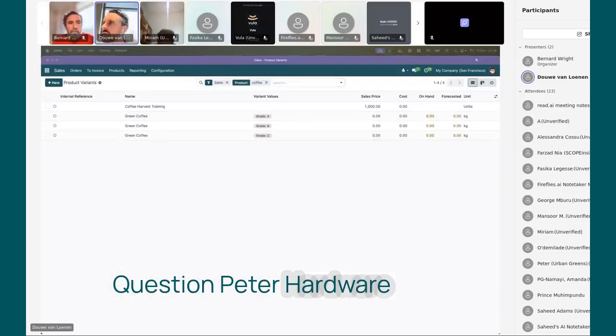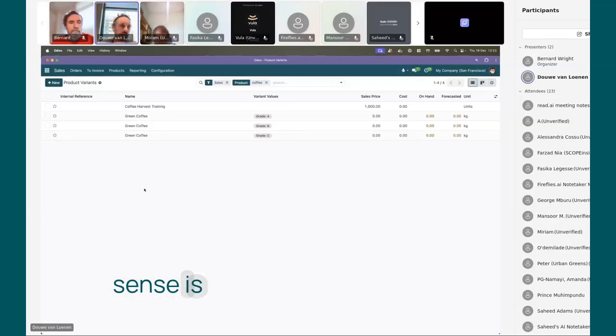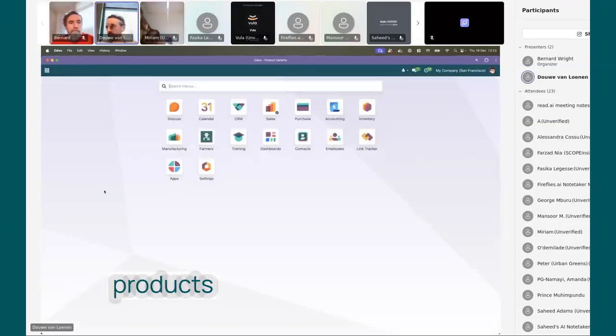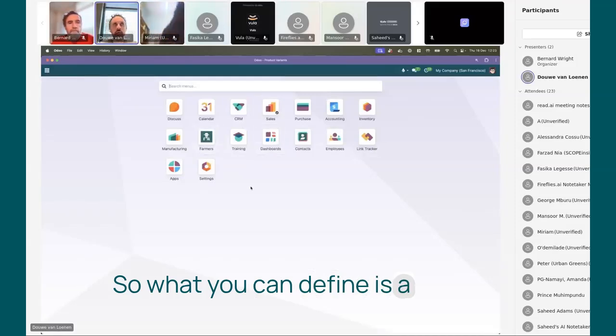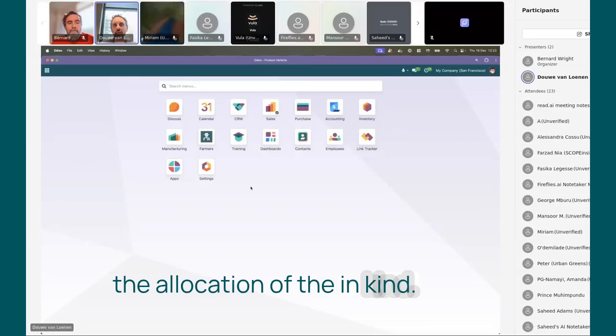Question, Peter, hardware sale. A hardware sale is in that sense the same as selling products. What you can define is a payment plan, for example, where you say this payment plan is in 6 monthly installments. So when you sell the hardware, you then enable that payment plan, and then it's broken up in these 6 elements. And you also have flexibility over the allocation of the in-kind.